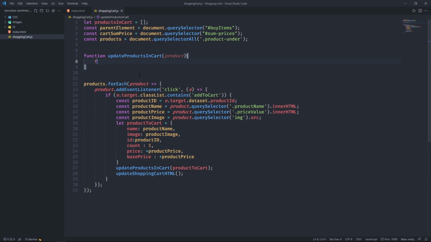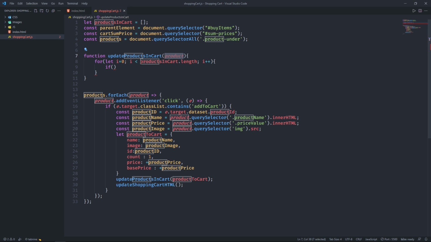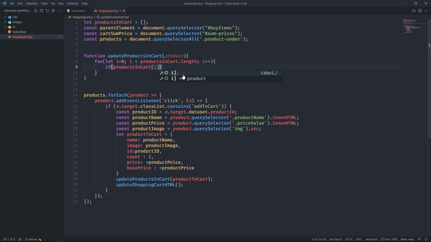To do that, we can start by creating a for loop. So for i equals 0, and then i less than products in cart length, and then we want to increase the i by 1. And here we're going to check if the product's ID that we passed is equal to the product's ID at index i. And we can do it by simply checking if the products at index i and then ID is equal to product ID.